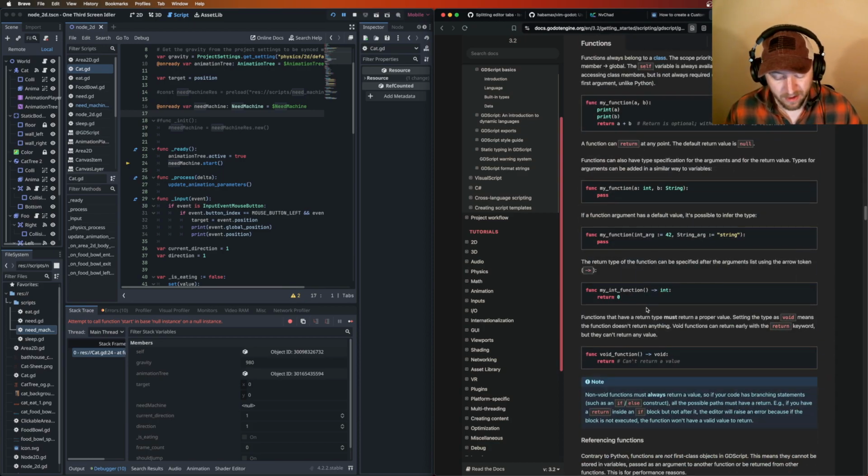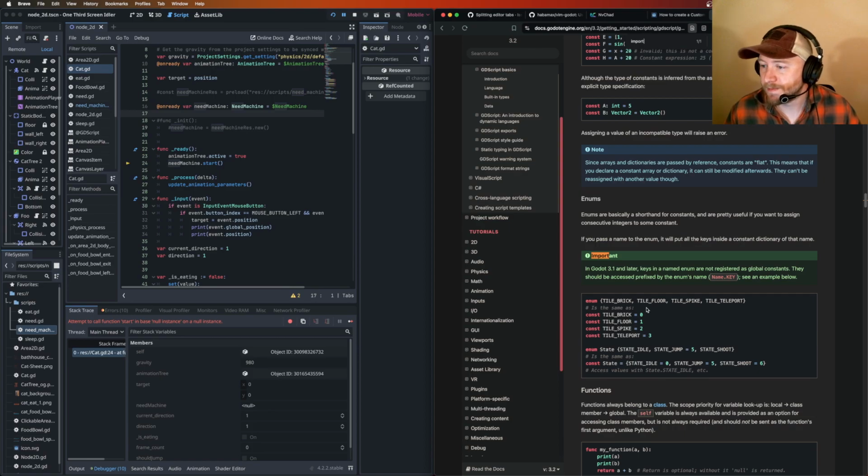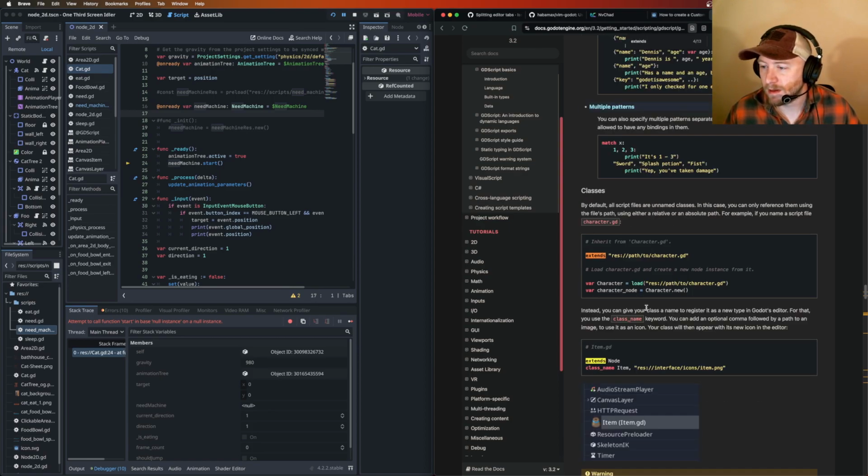Okay, what I want is custom. Import. Preload. Let's look at preload.